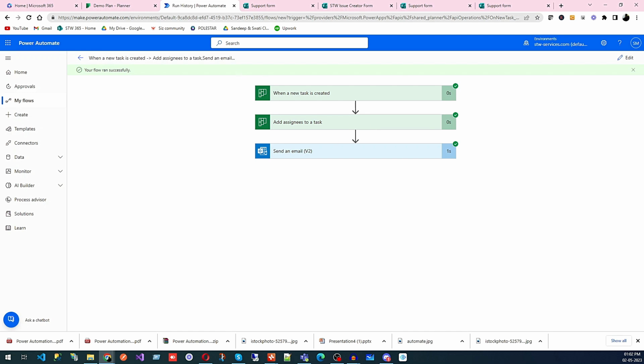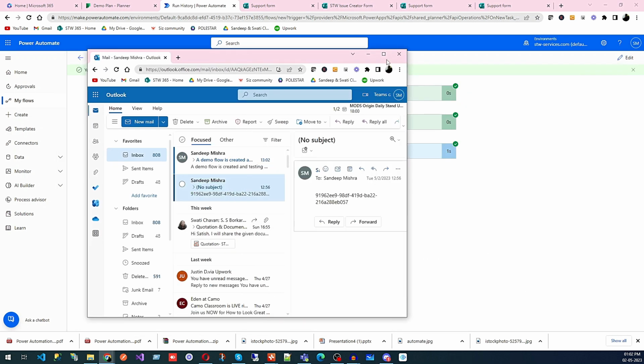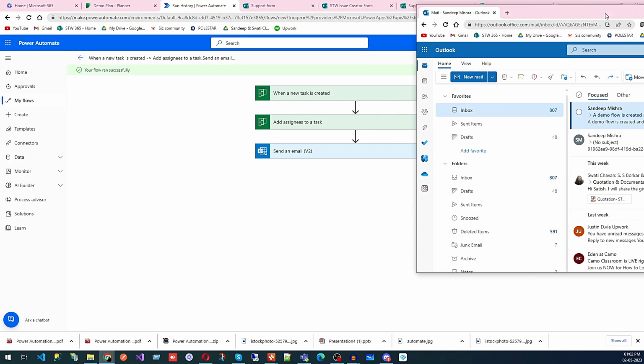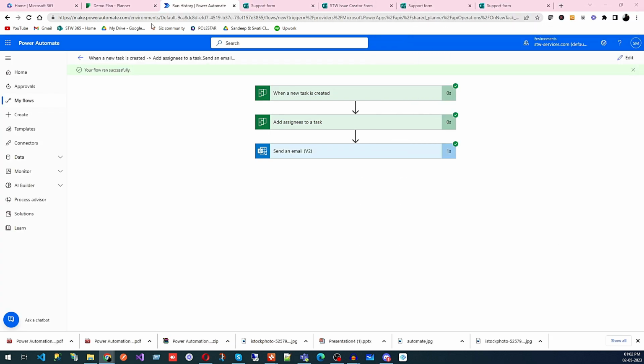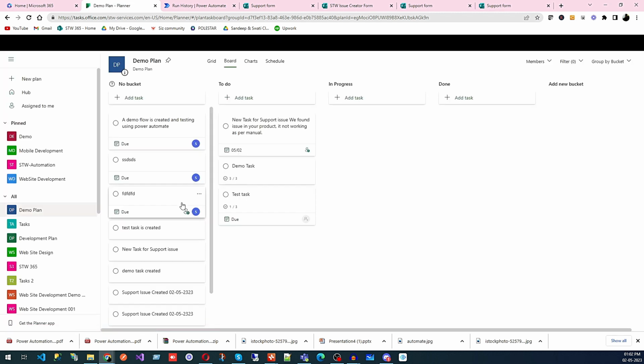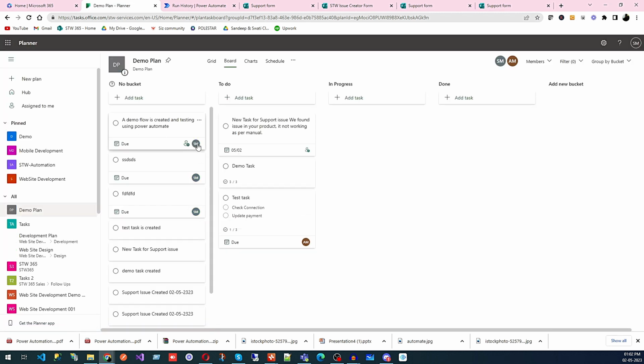So let me see if I got an email regarding that. So yes, I got an email. You can see a demo flow is created and testing using Power Automate, and created by, because we don't have created by, and that's why we can't see that. But again, we will refresh and see. Yeah, and you can see assignee is Sandeep Misra. So that is what you can do using Power Automate.